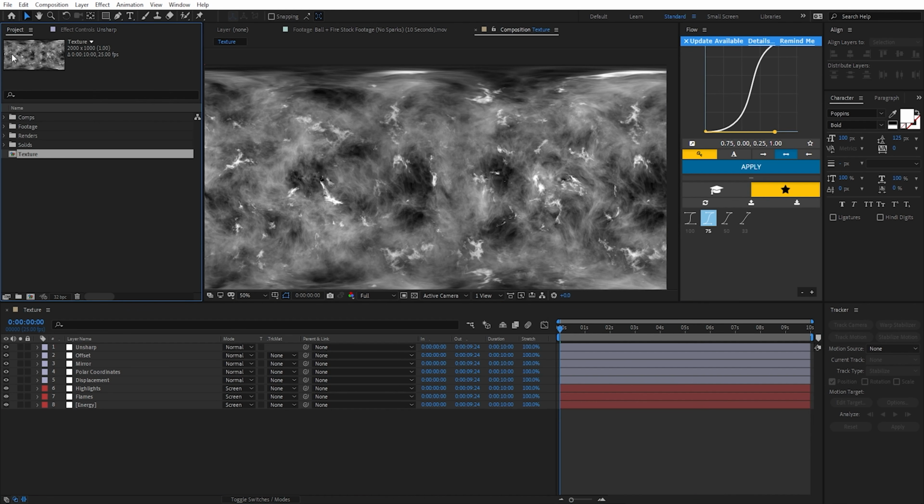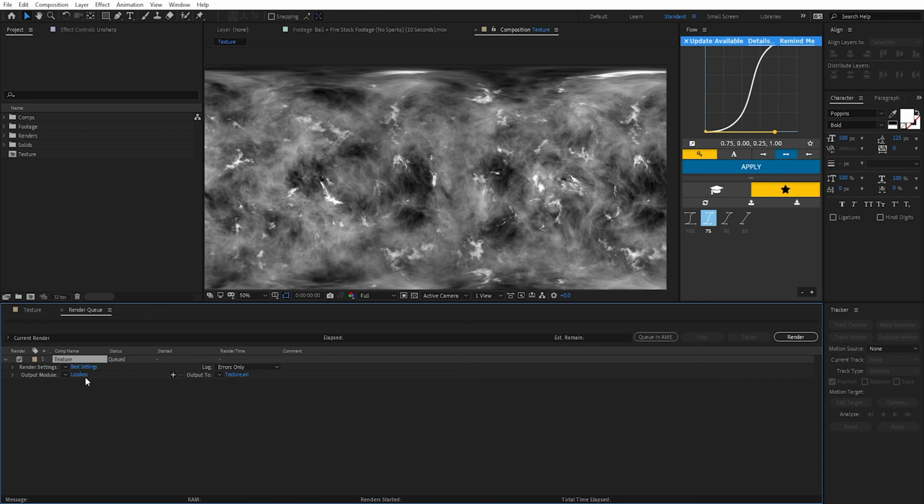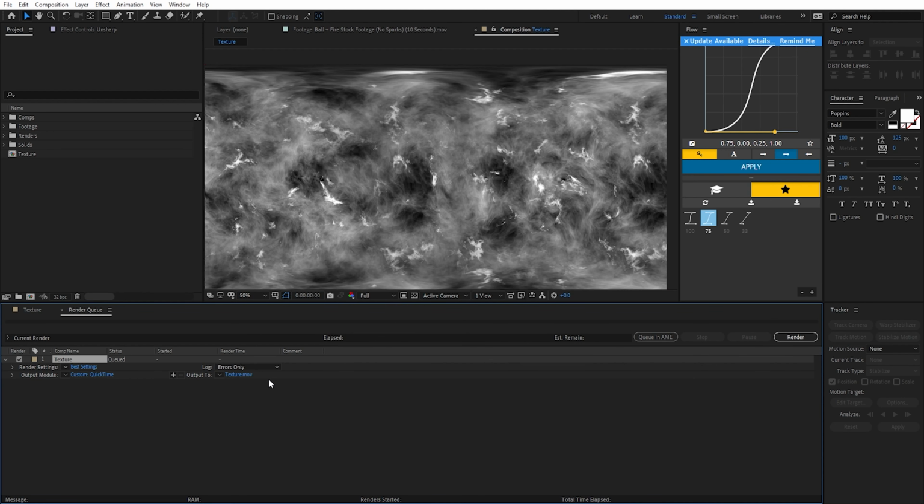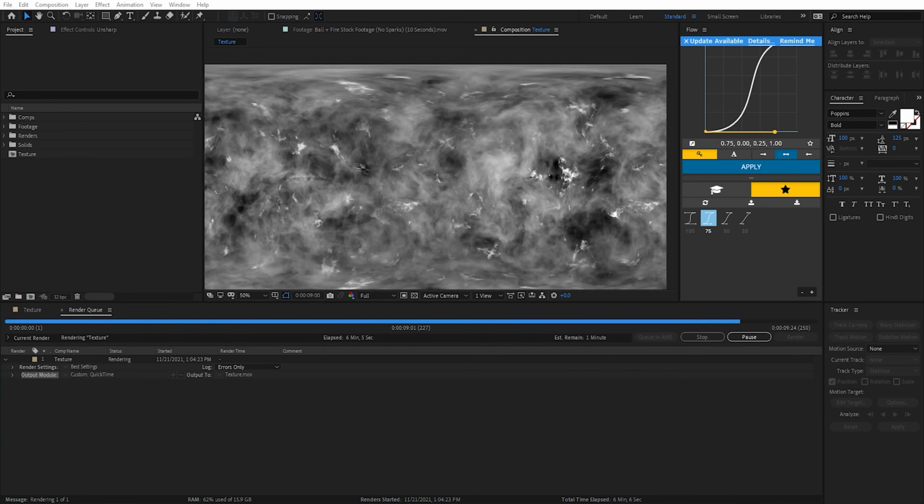Now, to make sure we're working a bit faster, we're gonna render this out as an element, and then bring it back into After Effects, and then move on from there. So we'll hit Ctrl M to add this to the render queue. Then we'll click on the output module. We'll maybe do Format QuickTime, hit OK, set the destination, and then hit Render.